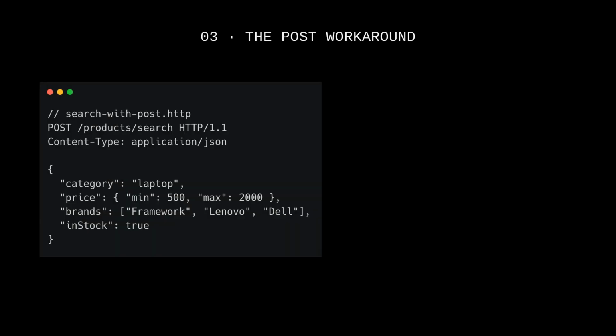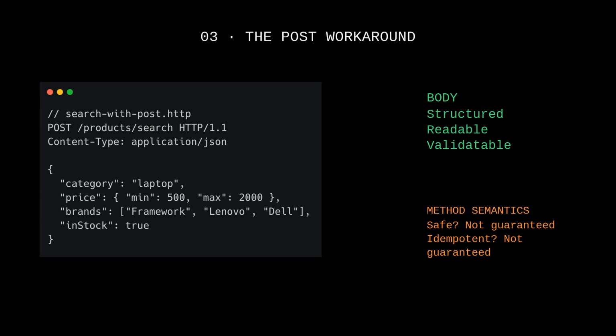So developers commonly use POST for search endpoints. That is practical. Request bodies carry structured data, JSON is readable, and schemas can validate nested filters. The semantic trade-off is visible in the method. POST can represent almost anything. From POST alone, an HTTP component cannot assume the operation is safe or idempotent. POST is not forbidden from retrying or caching, but its generic semantics provide fewer automatic guarantees for a read-only query.